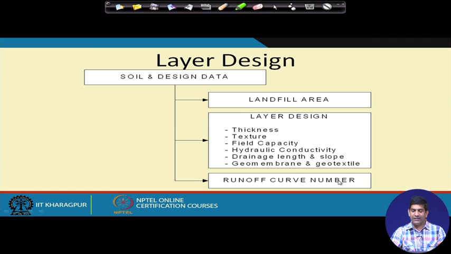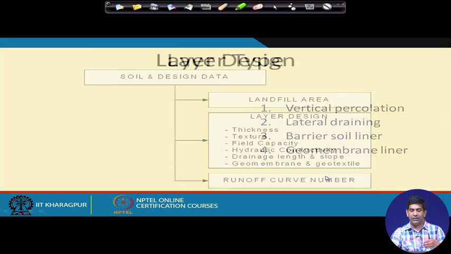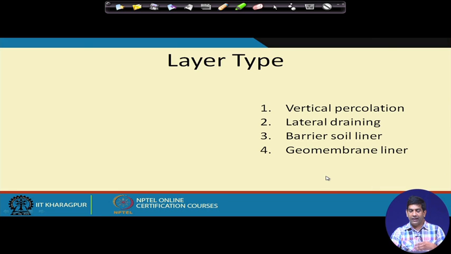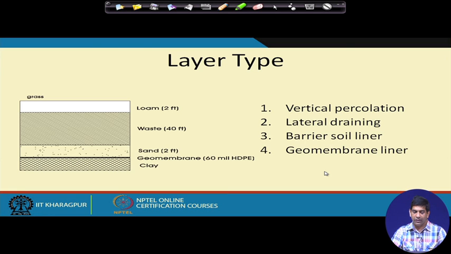Then you have the soil and design data, which includes the landfill area and the landfill design in terms of the thickness, texture, field capacity, hydraulic conductivity, drainage length and slope, geomembrane and geotextile, and runoff curve numbers. All those values you need to have there. Then the layer type: it could be vertical percolation, lateral draining, a barrier soil liner, or a geomembrane liner. Those are the different layers available.